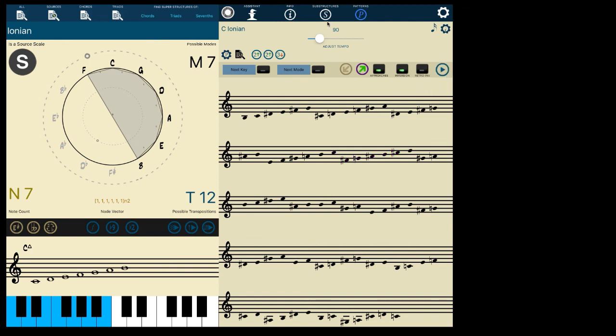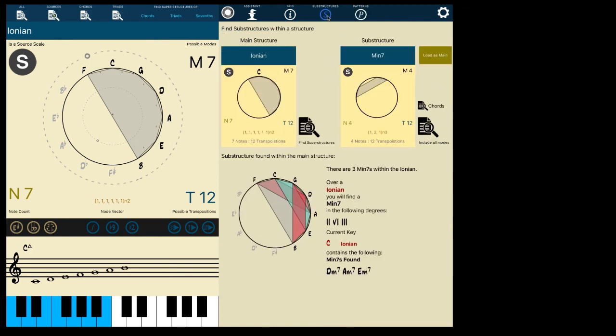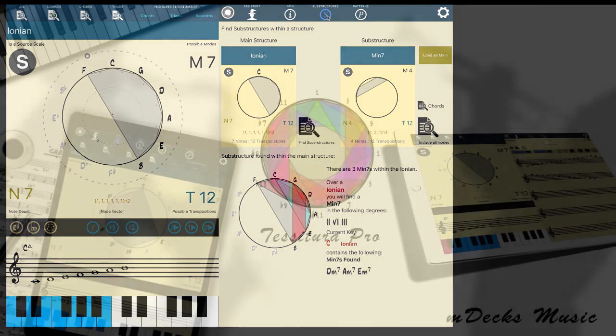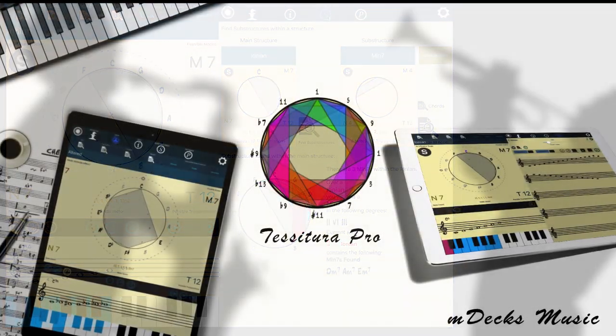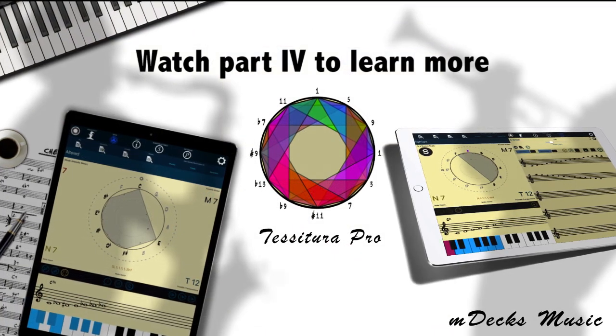Okay, enough with patterns. Let's look at the last panel, substructures. Here you can investigate structures that are contained within other structures. Load the major triad as a substructure.